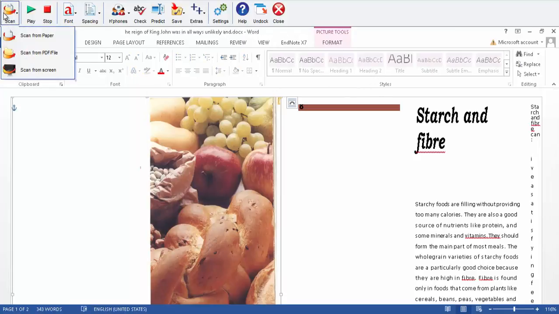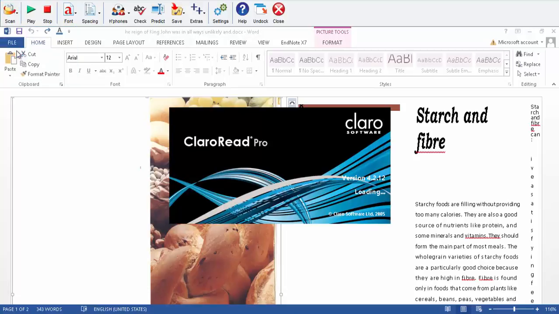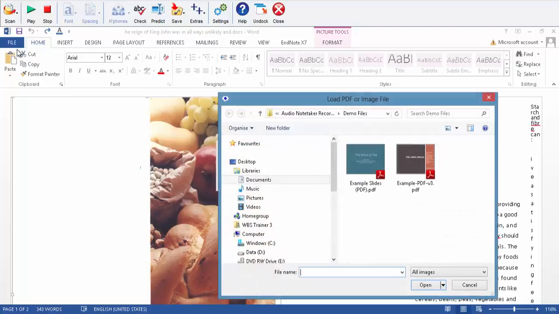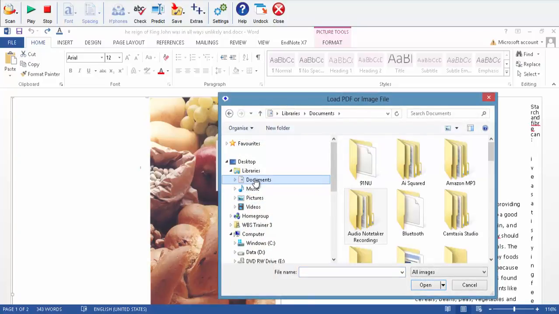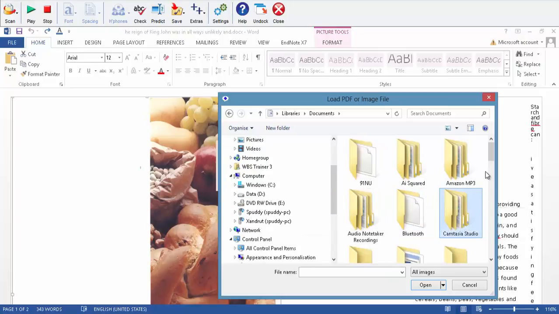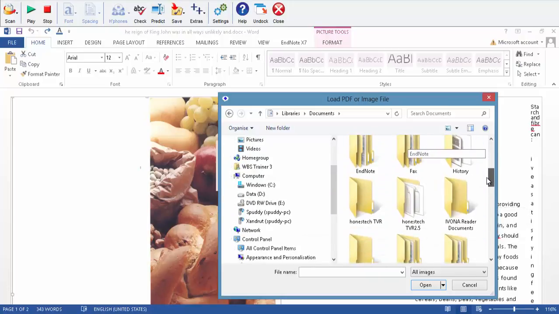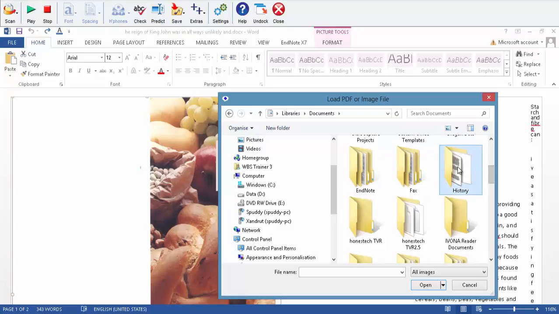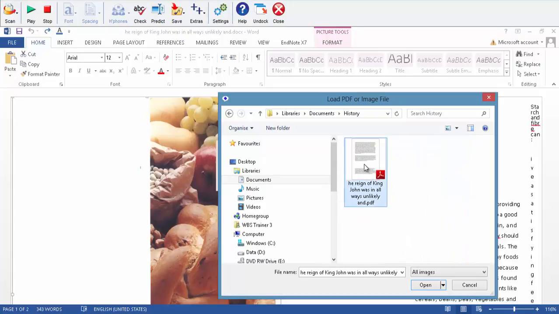So I'm going to go to scan. I've got a PDF already saved in my history folder. This time I'm going to select scan from PDF file. Left click once. It's going to ask me where that PDF exists. So obviously you would download them. So I'm going to my documents, and I should have a history folder here. And there it is. And I'm going to select my PDF.